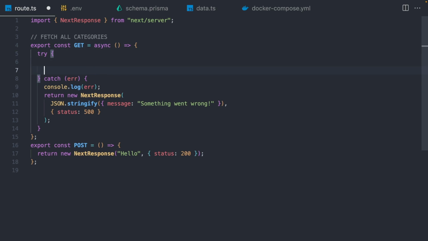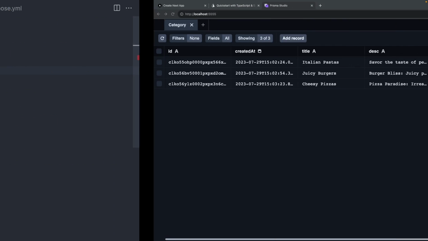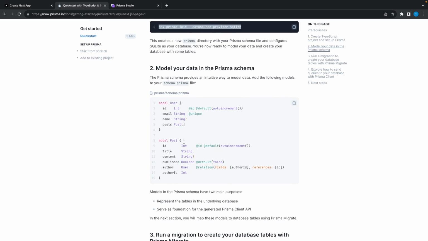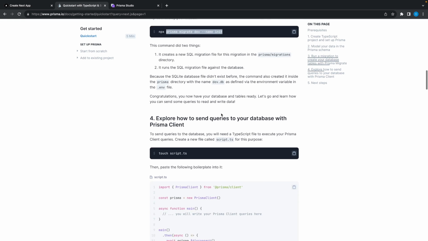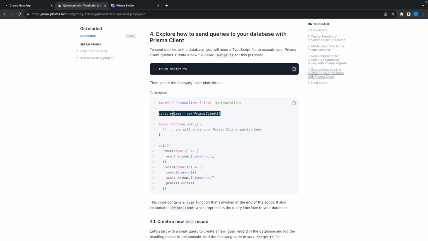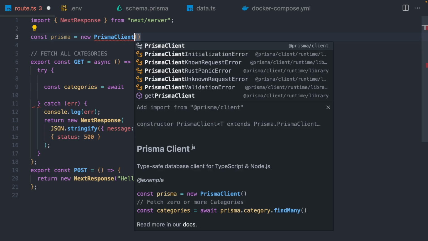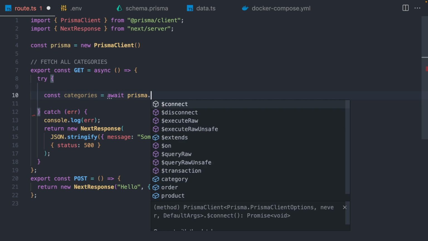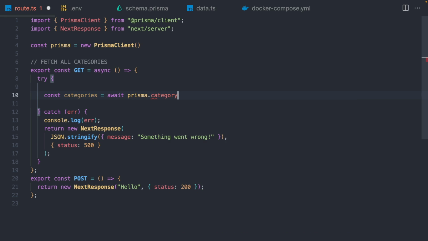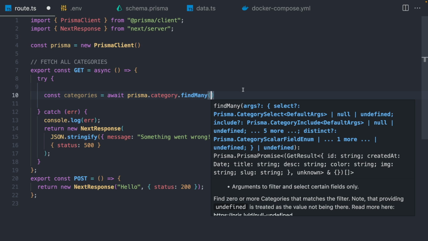And in this try block, I'm gonna say categories. It's gonna be await. And here we should use Prisma client. Let's check. After creating these models, we are migrating, and after we are gonna use this Prisma client. Let's call it here and import. And I will say Prisma. I'm gonna write here my model name. It's gonna be category. And I will say find many. And it's gonna fetch all the categories.